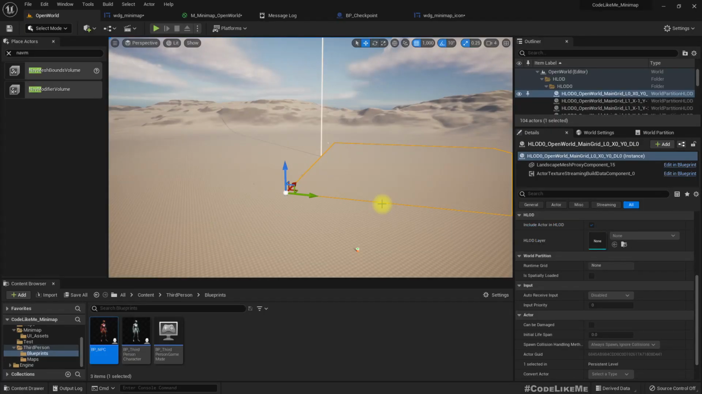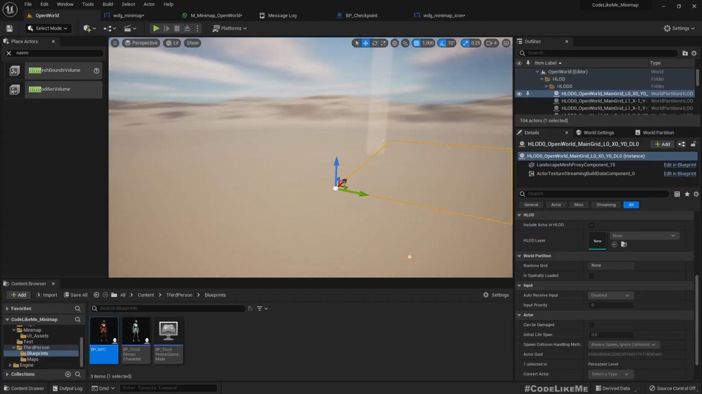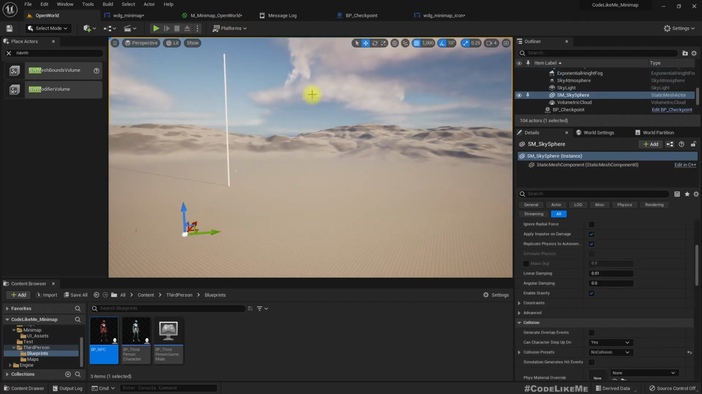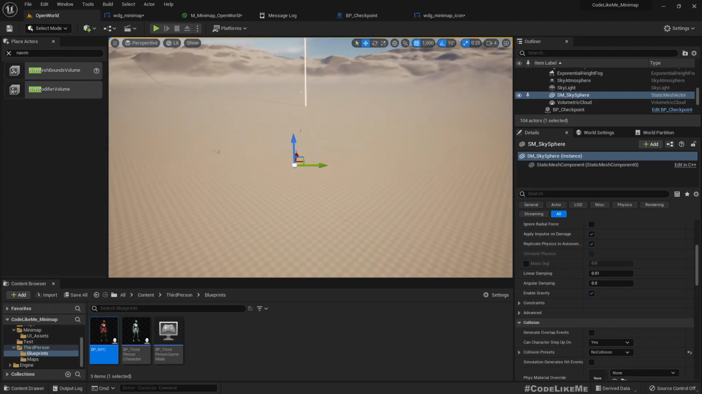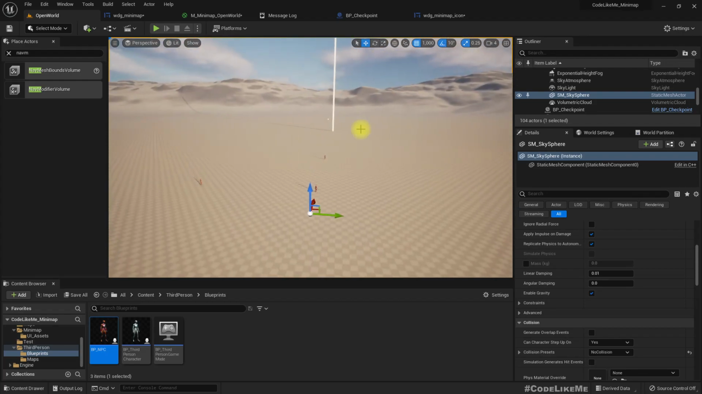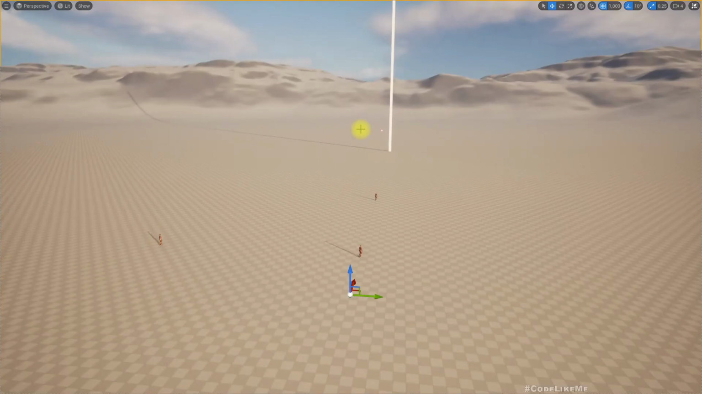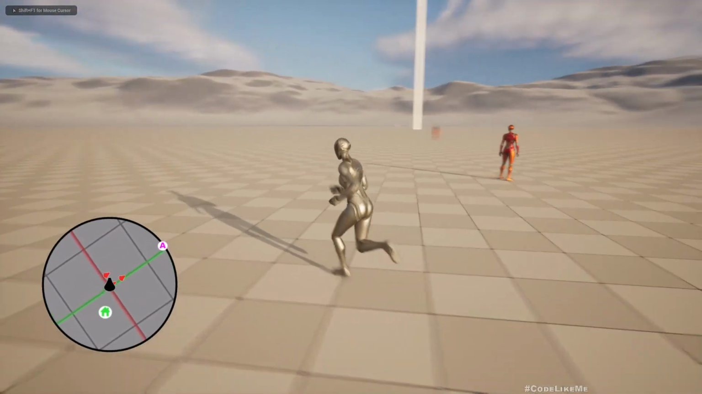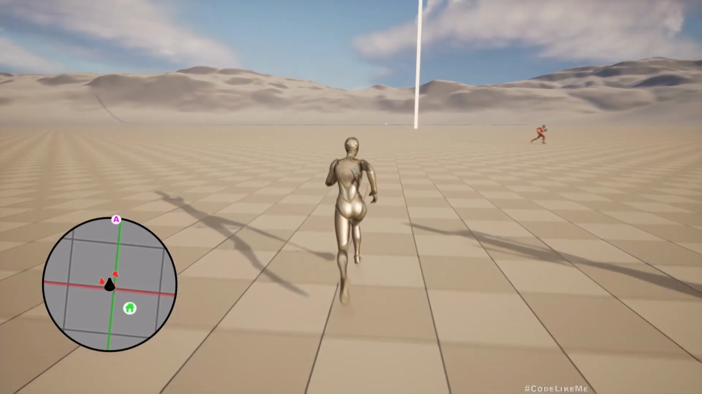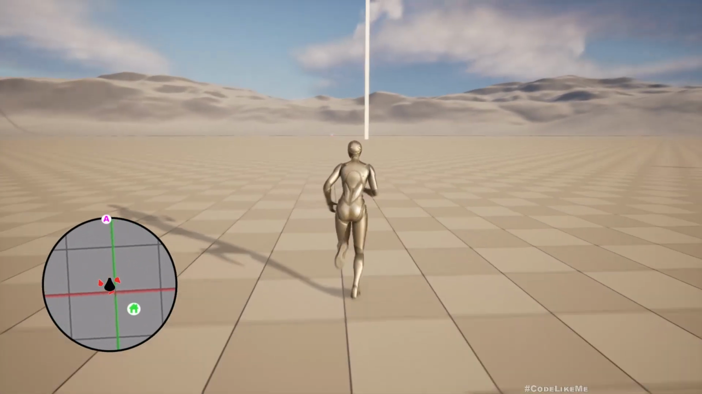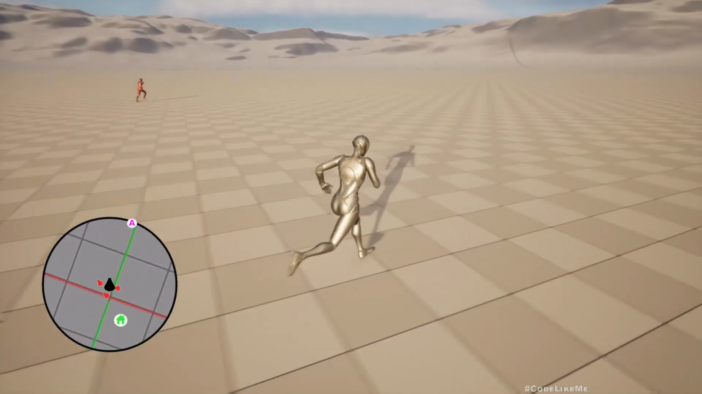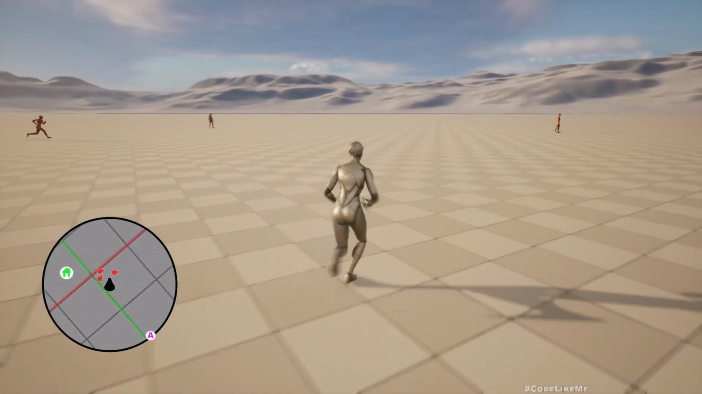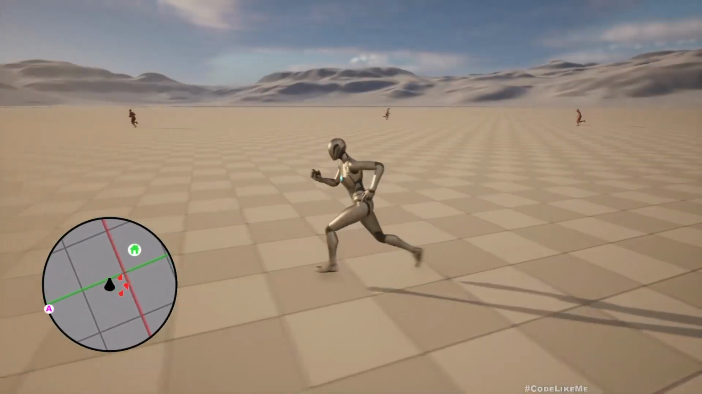Hello everyone. So this is the Unreal Engine 5 open world template, and I am going to adapt the minimap I implemented previously into this open world map. By doing that you will understand how to change this minimap and how to make it work with your own maps as well.